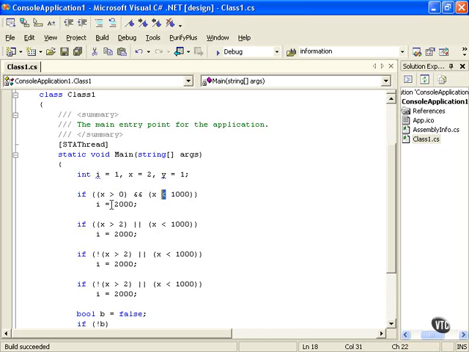This example here is saying if x is greater than 0 and x is less than 1,000, we're looking for a range. Then we want to set this value to 2,000. So as long as x is greater than 0 and it's less than 1,000, that's no problem. That is fitting within a range.